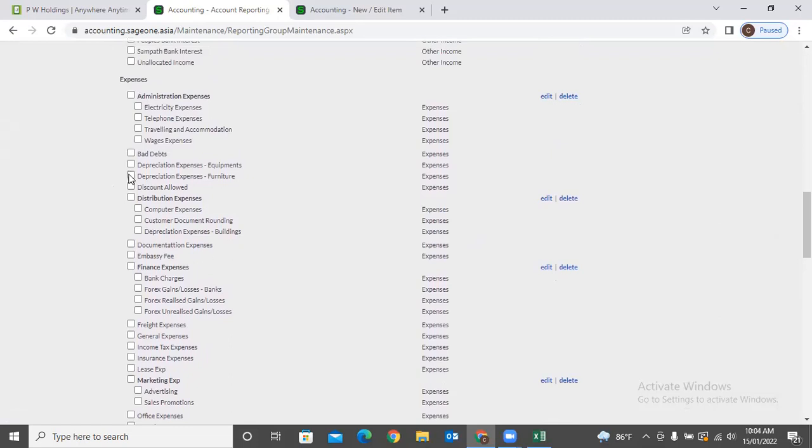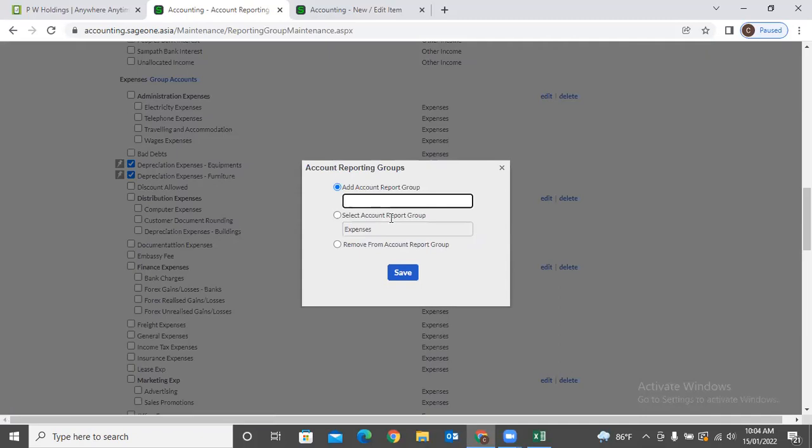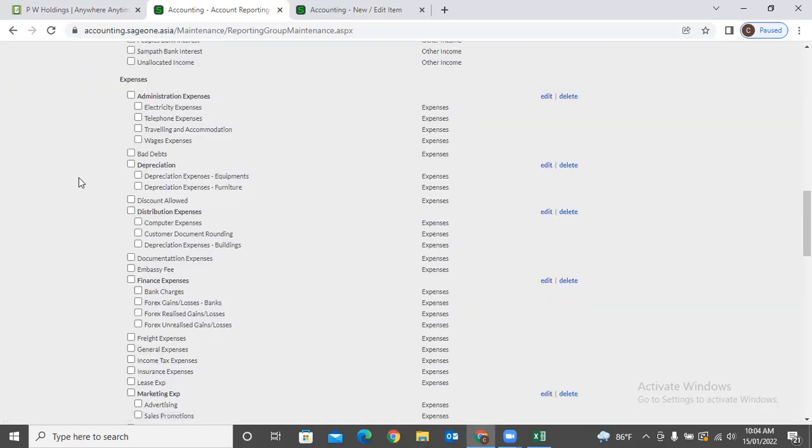Now, for example, if you want to create a depreciation account group, you can tick these accounts, click this icon, enter that depreciation group, and save. Then those accounts are under depreciation. When you are generating your financial report, those accounts will be grouped by this group.